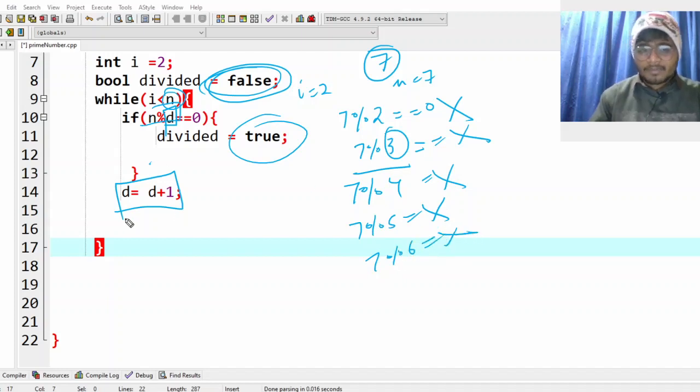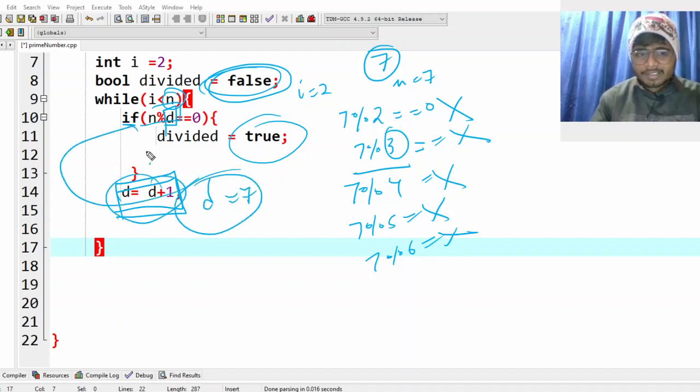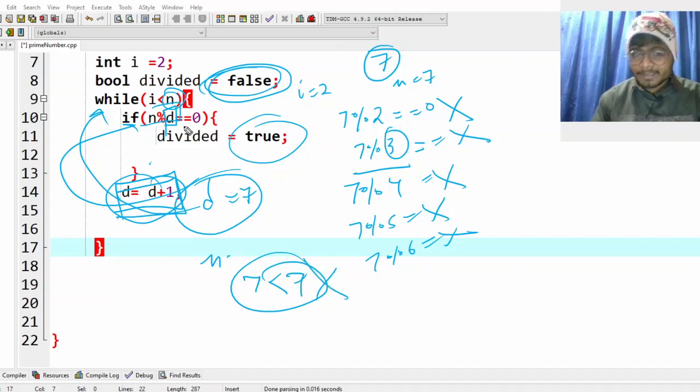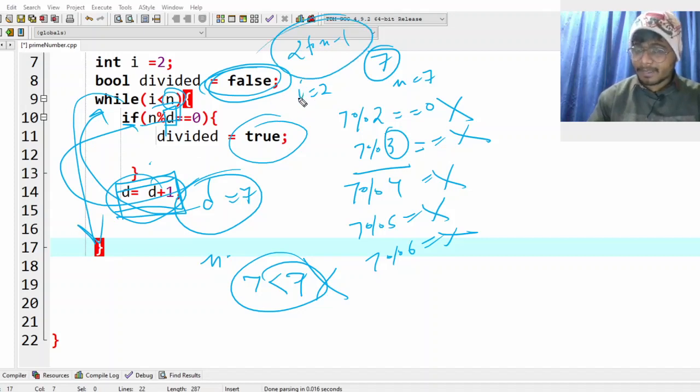Okay, now as soon as d becomes equal to 7, I'll check line number 9. 7 is less than 7? No, it is not true. That means we come out; we have checked the numbers from 2 to n minus 1 and n is not divisible by any number. How will we know that it is not divisible? If your value of divided is false, that means I did not find any number that is dividing my n.